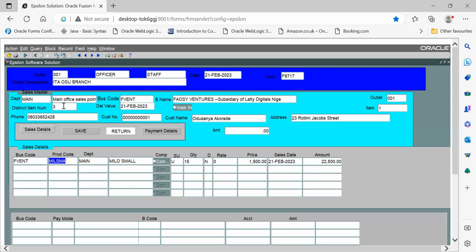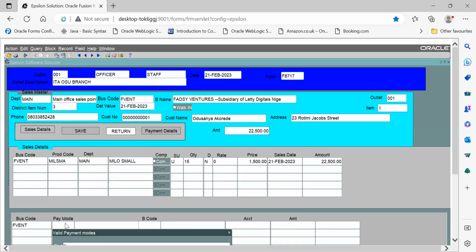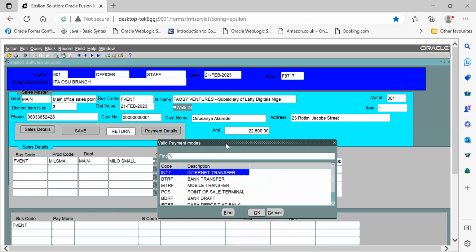Once we have done this, there's no other item the person is going to buy. So we said there are 3 items. Doesn't matter, we can change the number. All you need to do is also make payment. Payment is done from here. For payment, we select which of the payment modules the person is using. Payment modules are defined here in the system. You pick anyone: internet transfer, bank transfer, mobile transfer, POS, and so on.